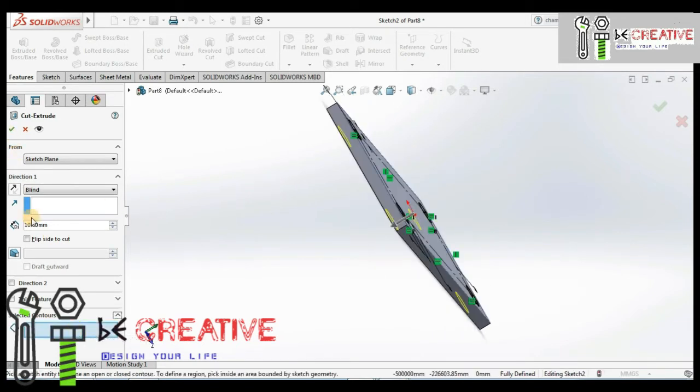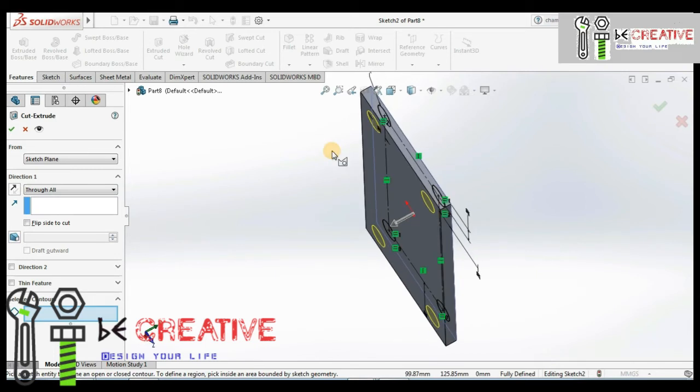As you can see, here we have created the sketch on the 3D model. After that, to remove the material, we have an option called cut extrude. It will be present in the features toolbar. After that, we have to specify the value of the depth at which we have to remove the material, and we can also find a few other options in that, like through all. This option is generally used to remove the material until the end of that 3D model.